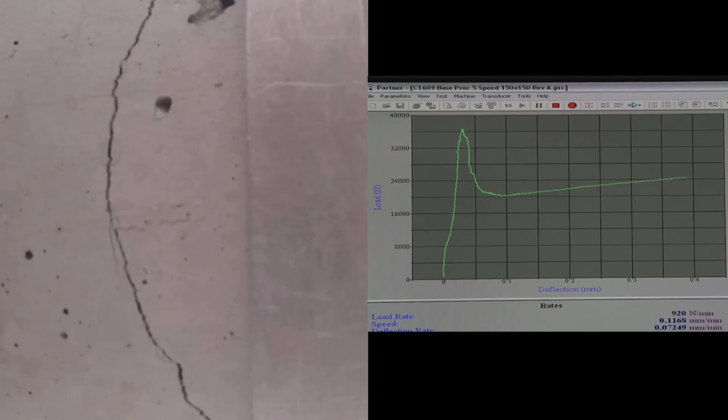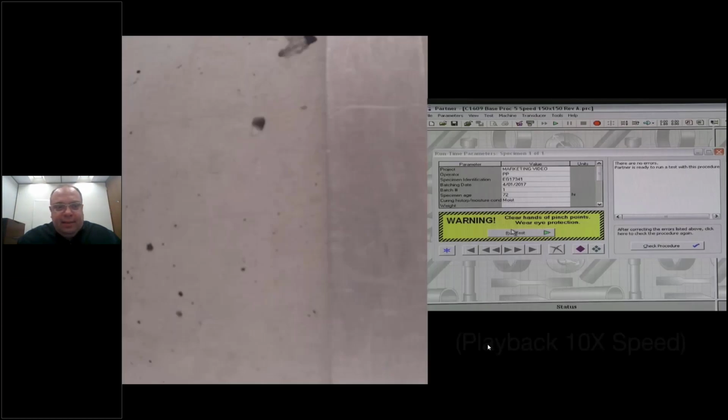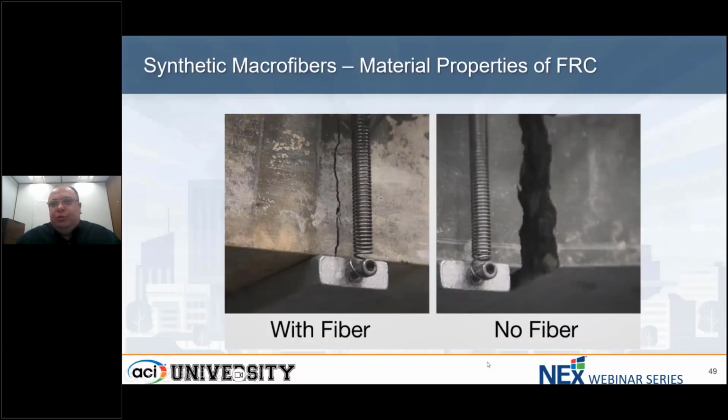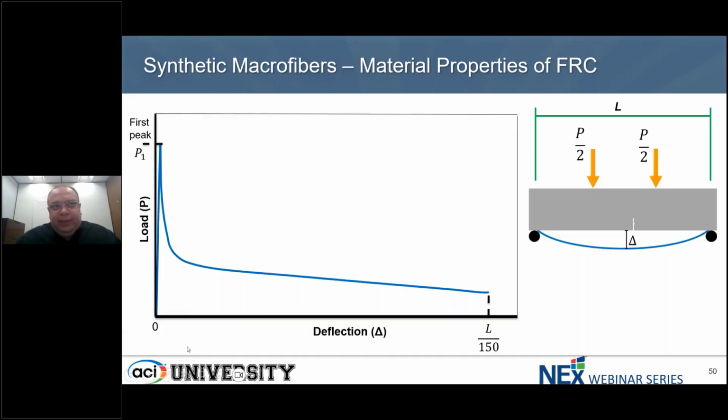So this is what we're typically seeing and getting when we use fiber reinforced concrete, as opposed to if you had no fibers, you would basically, as we said, have zero strength and the concrete would just break apart. So the picture on the right is no fibers. The picture on the left is what you saw earlier, where the fibers held and gave you a post-crack strength. So this is what we typically get out of ASTM 1609.